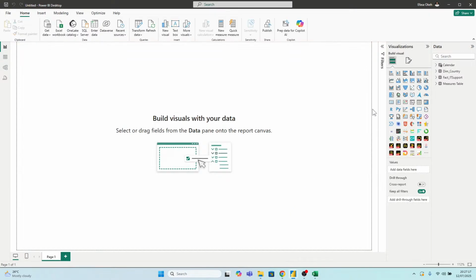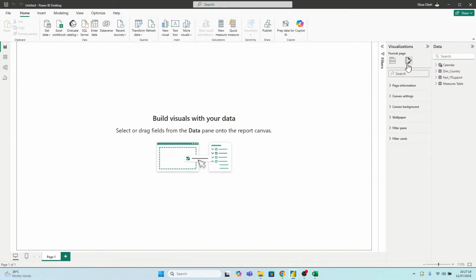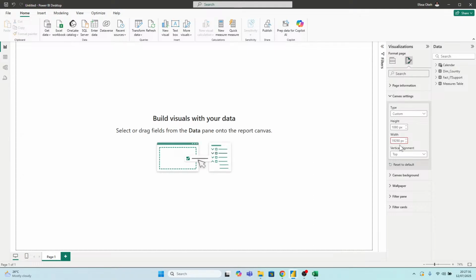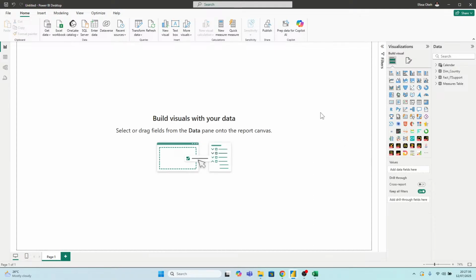Okay, great. So next, I'm going to come to Canvas settings. I need a little bit more space, so I'll choose custom and use 1080 for the height, then change the width to 1920. Great. So I'm all set. I'm prepared, right?